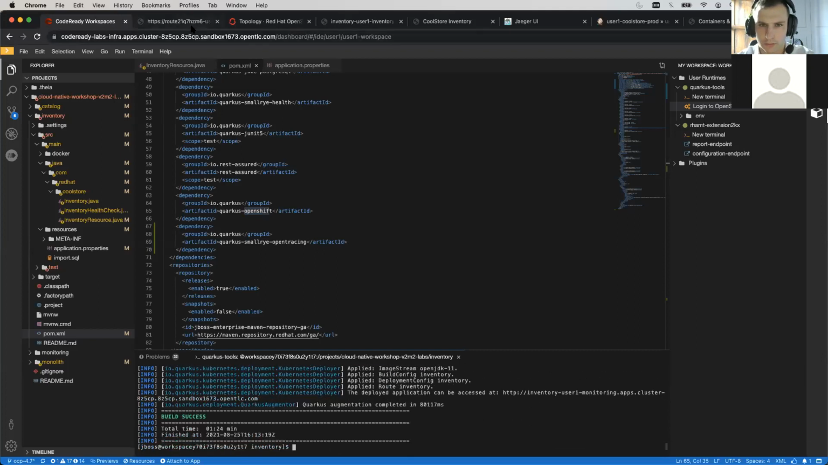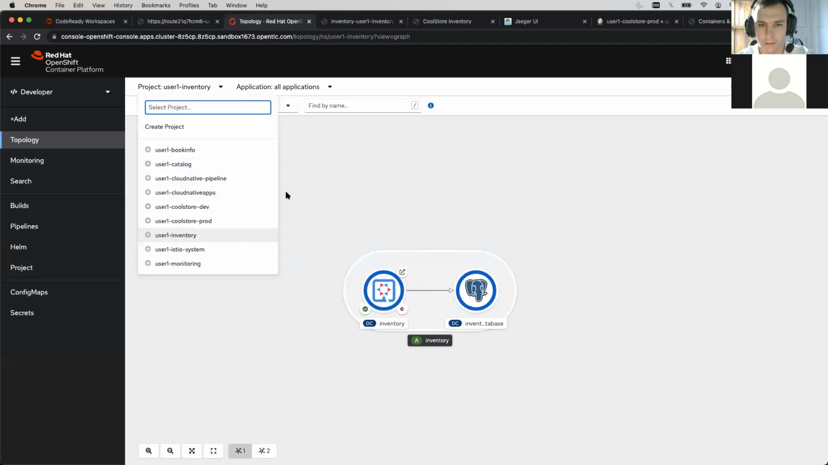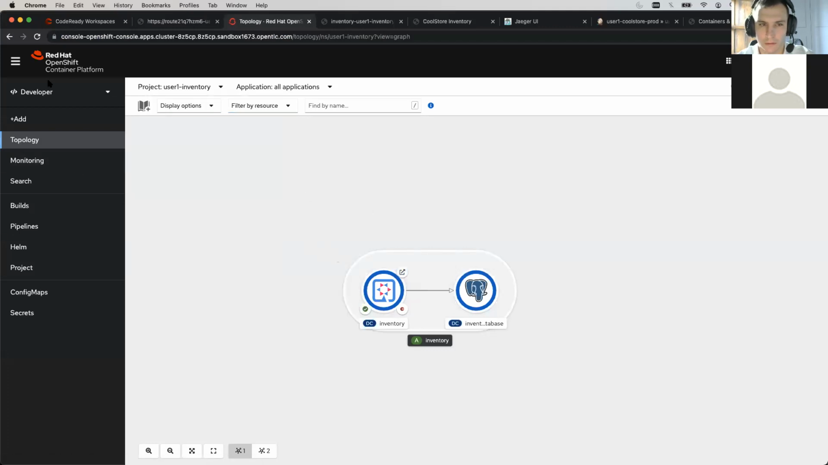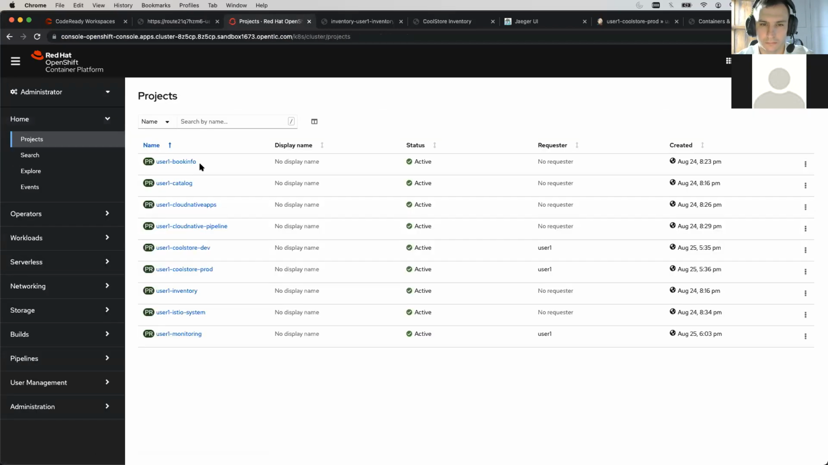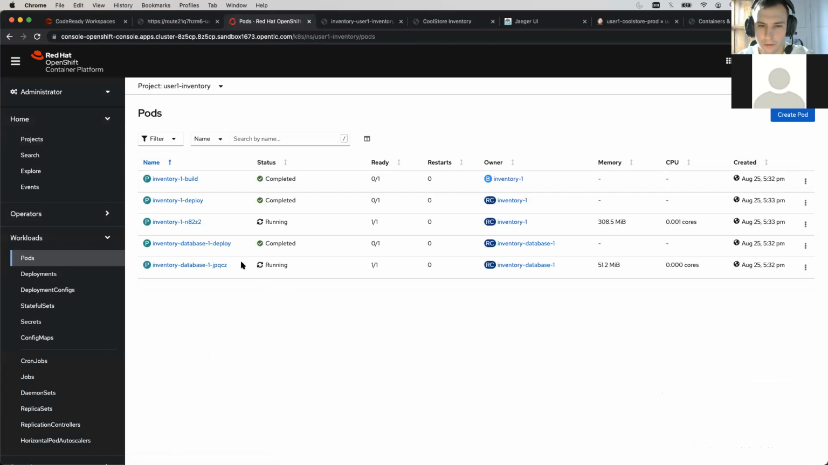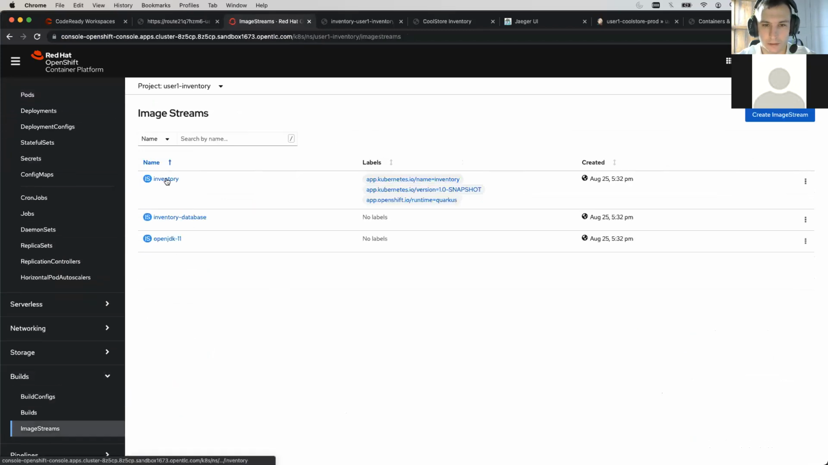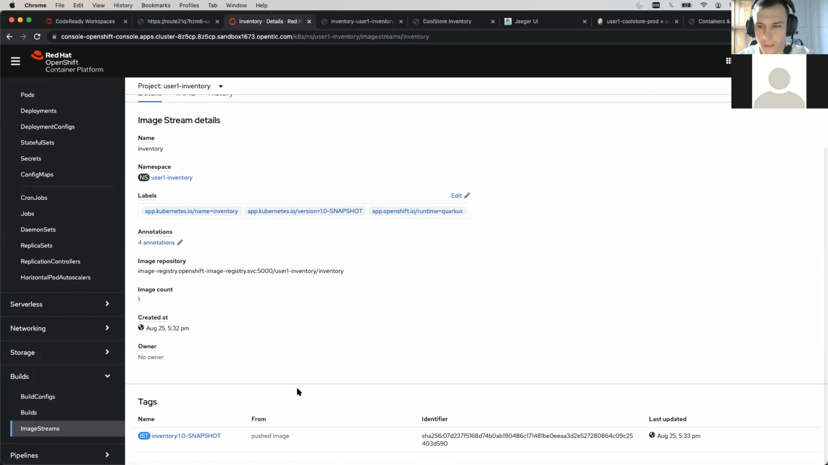Okay. This is weird. This has not been redeployed. So the inventory has been running for some time now. So this pod is not possible to have the image that we have built right now. So let's go to the images now. Inventory.